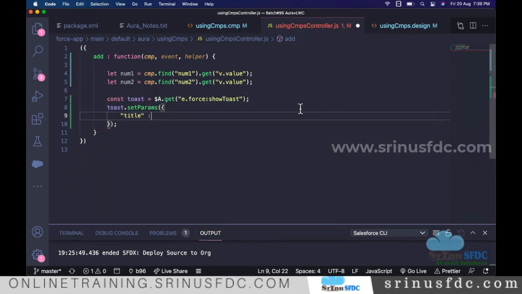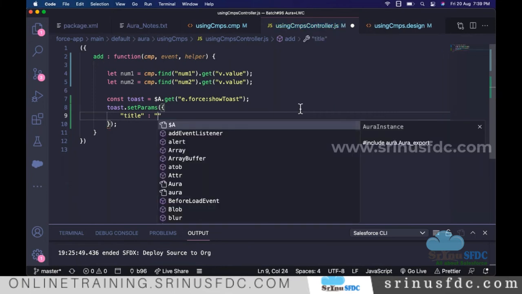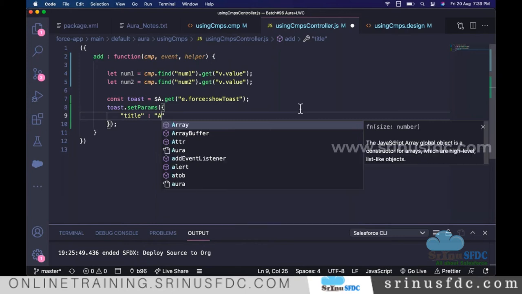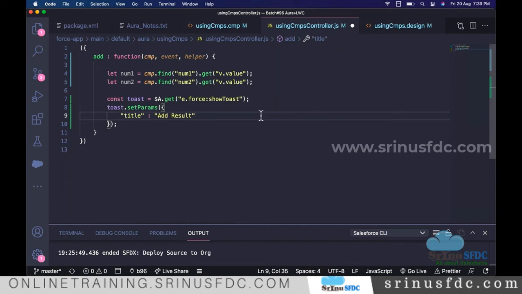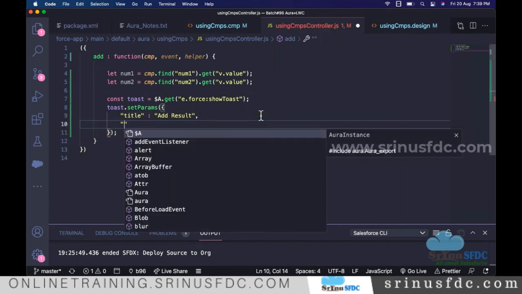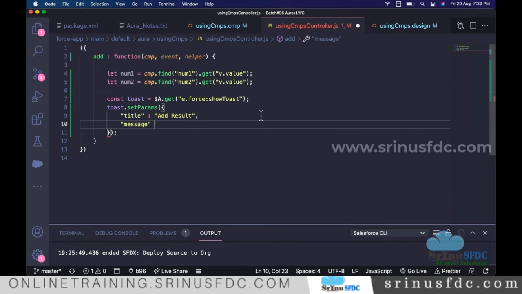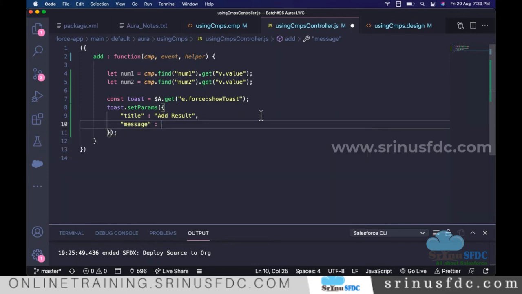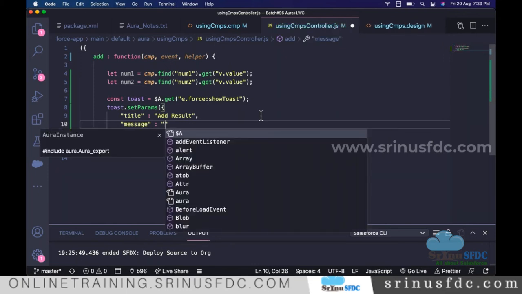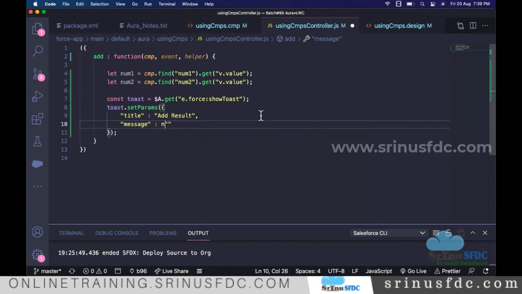So while showing, what is the title of the message you want to see? Right, so Add Result, let's say that's the title. And what is the message you want to show? Message. So here I want to show the message as number one. For that, I'm concatenating with plus, and while printing, I want the message to look like this.